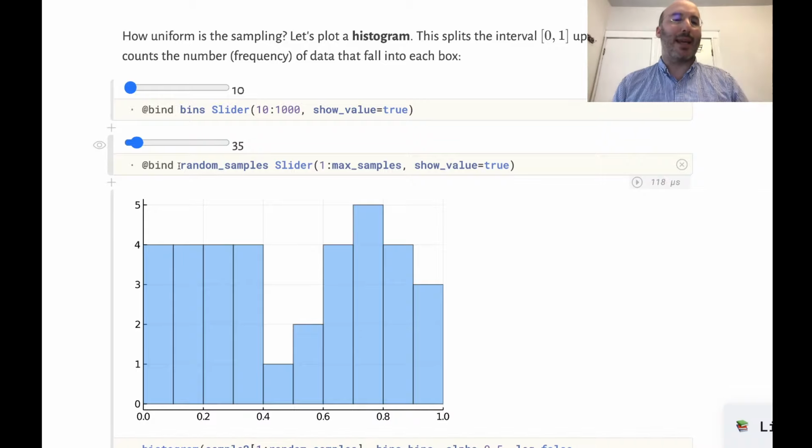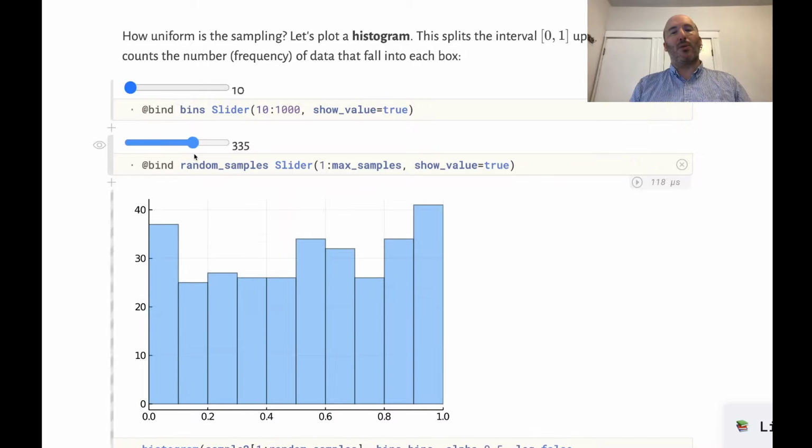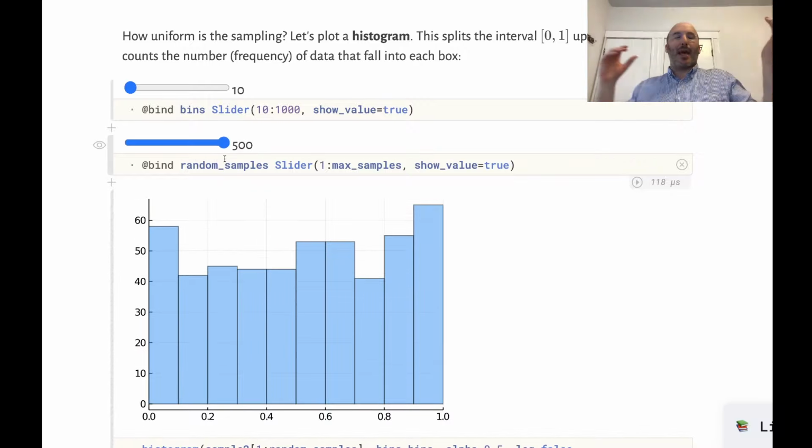Again, I'm pre-allocating the data. So as I add more and more data, we would again expect, since we think we're doing uniform sampling, that the result should be flat. We think there should be exactly the same number. We think in our heads that intuitively there should be the same number of points in the interval 0 to 0.1 as the interval 0.1 to 0.2, but actually there aren't.